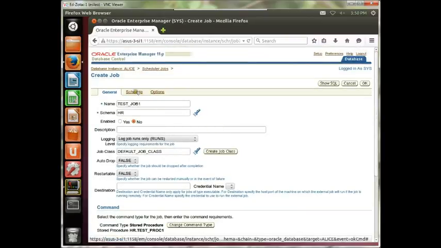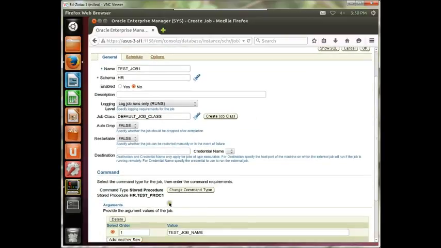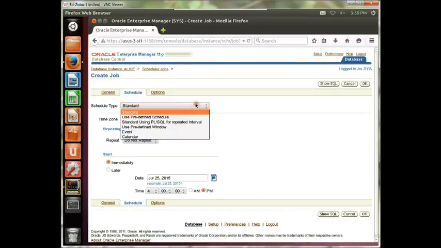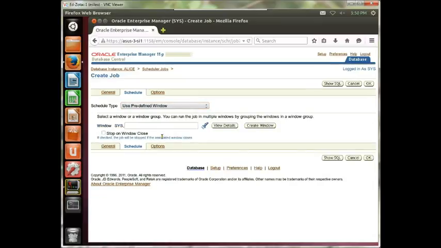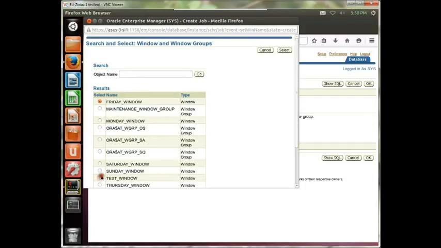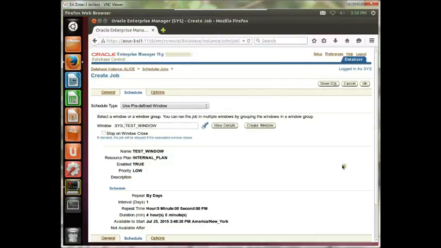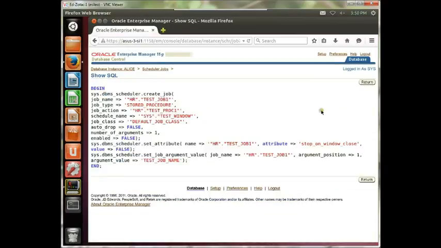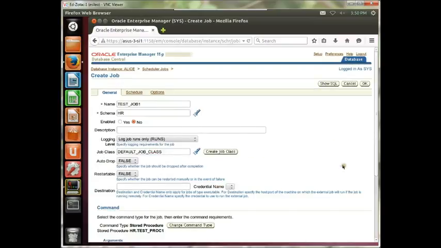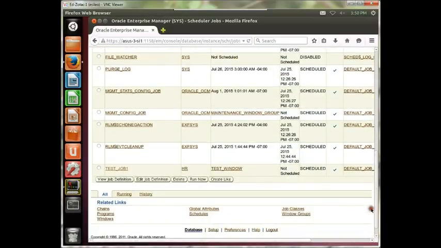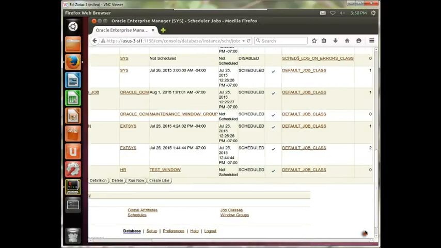Now we need to associate it with a schedule. This is the job itself that runs test_proc1, and it goes with a particular schedule, which is going to be the predefined window that we've just created called test_window. There it is. Say select. We go back to general. Still not enabled, but that's okay. So show SQL, we return. Now at the very last, let's enable it and say OK. So now we have a job. It should be toward the bottom here. Yes. And it's never been run.